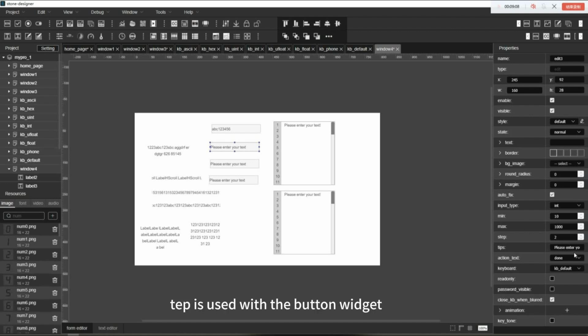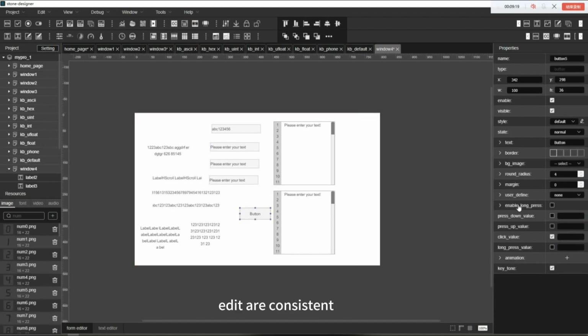Step is used with the button widget. It is the value that increases or decreases each time the button is clicked. You can refer to the video introduction of the button widget. It is also recommended that the step, min and max in button and edit are consistent.